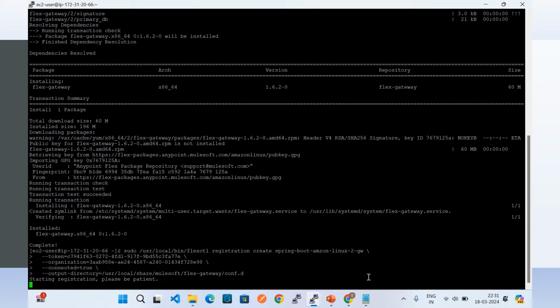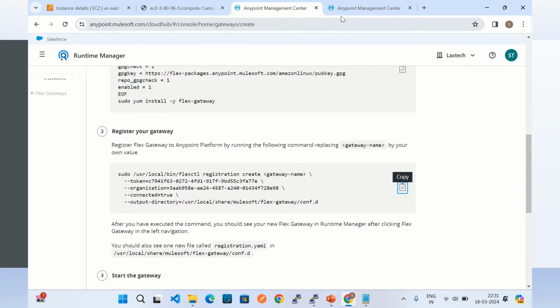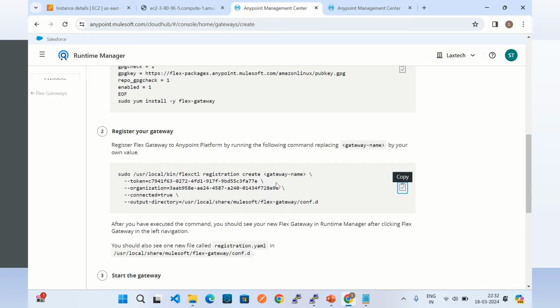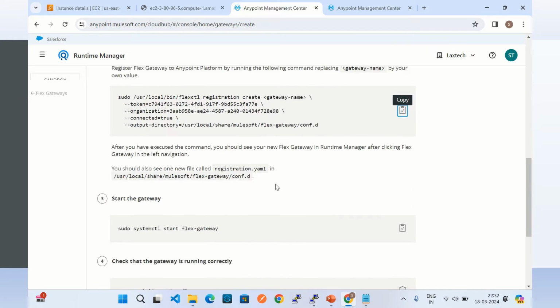Starting registration. Now we can go to the Anypoint platform, second tab. We can see the new gateway, Spring Boot Amazon Linux 2 gateway. That's the name we provided. And right now it is in disconnected mode. Anypoint Flex Gateway has been registered. Now I will go to this page and start the gateway.